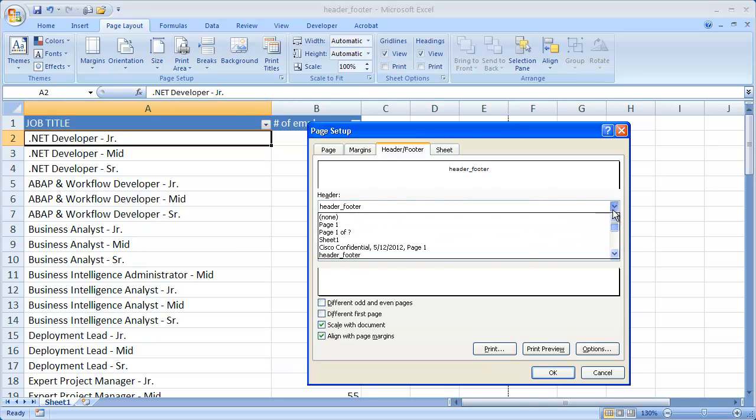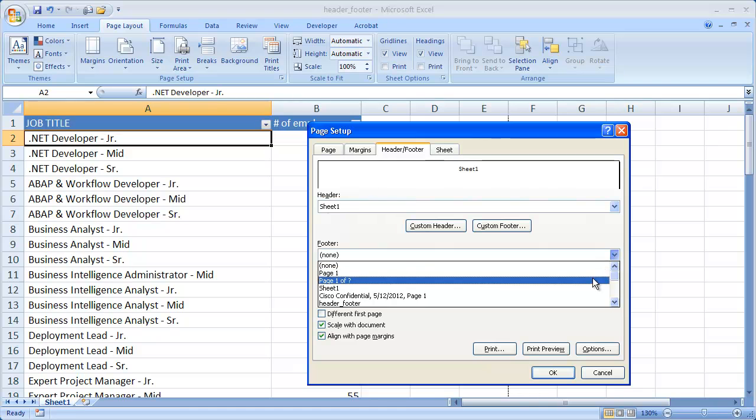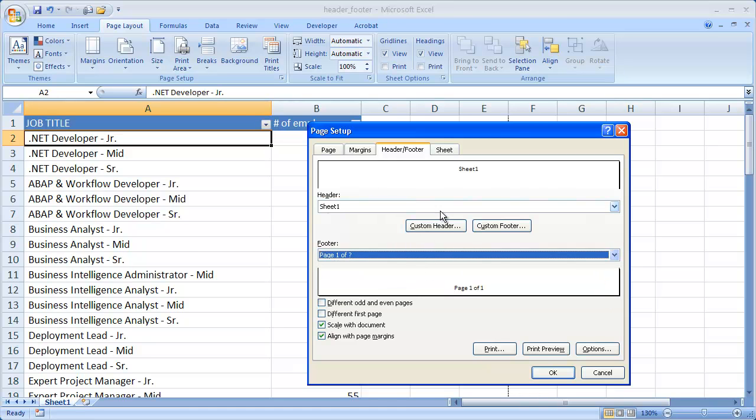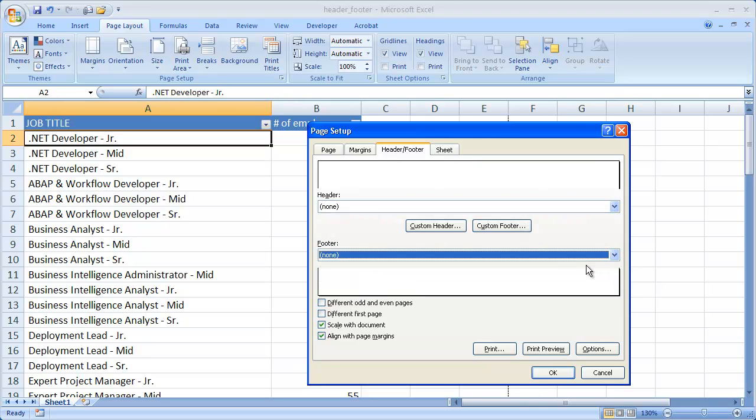Now, let's say, for example, I wanted to have the sheet name as the header, and then maybe for the footer I wanted to put page one of whatever. You know, if you had multiple pages, it'd go one of three, two of three, three of three when it gets printed out. Now, you can go with the drop-down selection Excel provides, or you can create a custom header and custom footer. So let me just reset this back to none so you can see what I'm talking about.